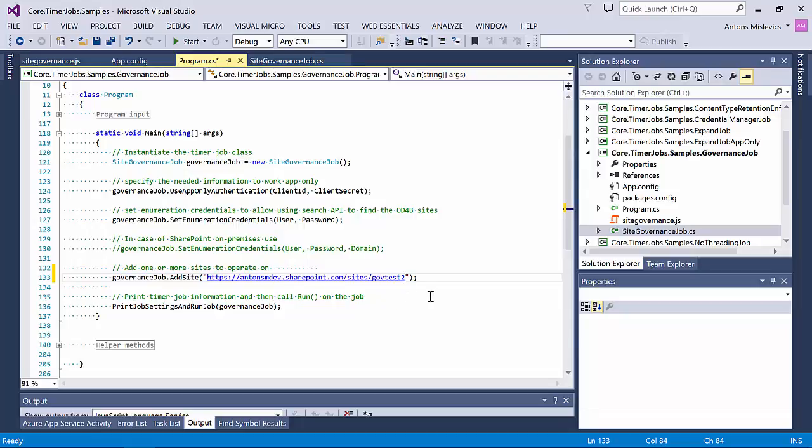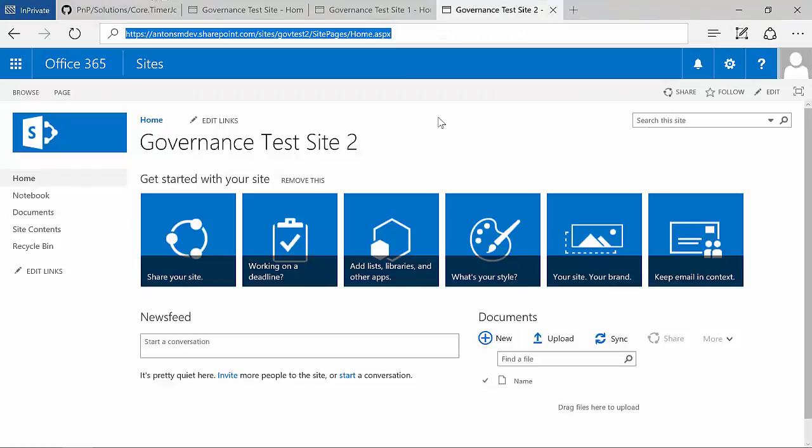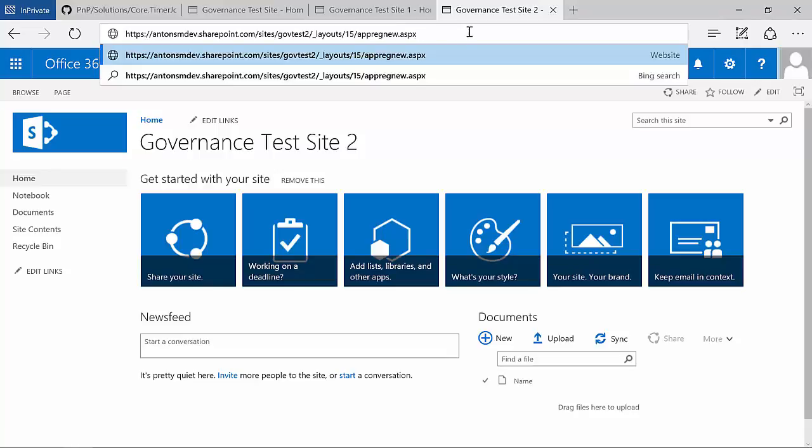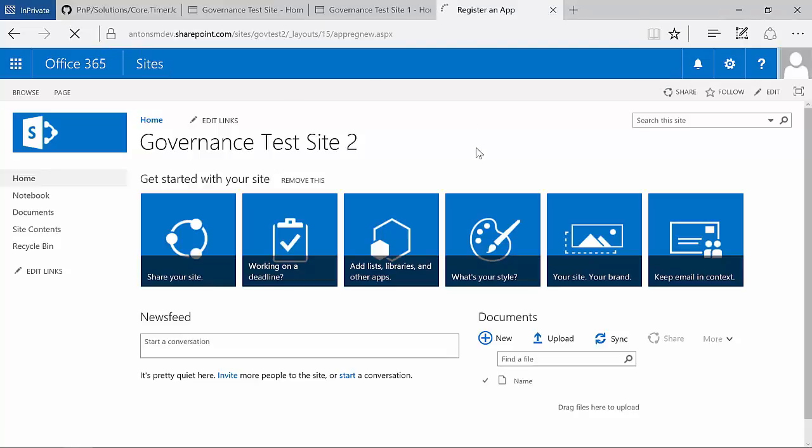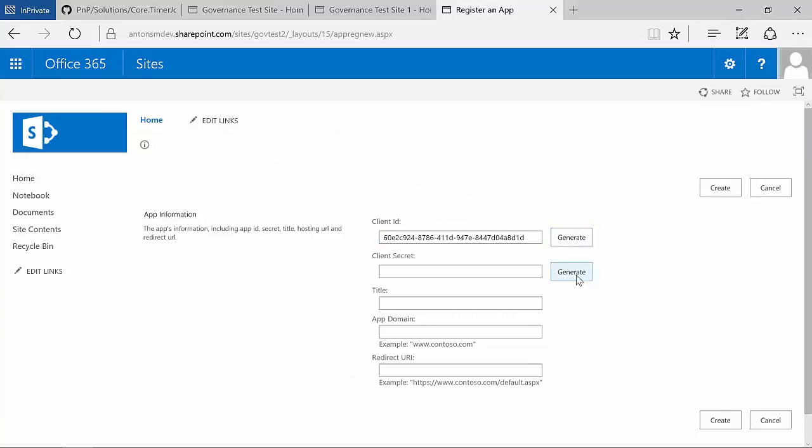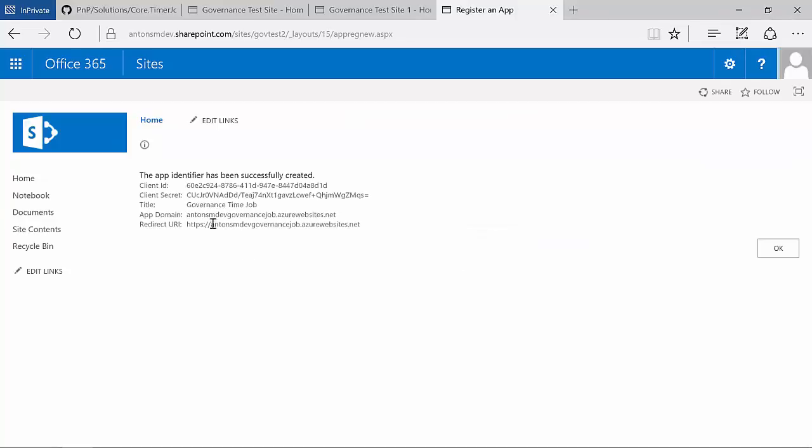Now, what we need to do, we need to register our application so it has permissions on the site. Let's go back to Internet Explorer, and what I'll do first, I'll go to Layouts 15 Up Reg New. I'll generate new client ID and new client secret. The name of the timer job will be governance timer job. Let's put some URL and some redirect URL. Let's create. And now here is the information. Here we have client ID and client secret. I'll copy this. Now let's go back to Visual Studio.